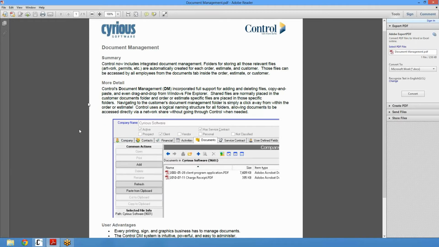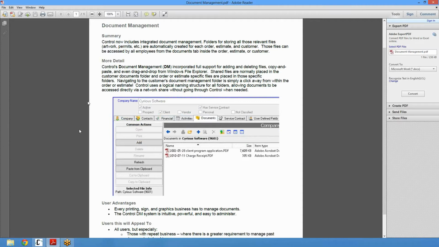If we scroll on down, we'll see a little bit more on user advantages and what kind of users document management will typically appeal to. Right now, pretty much every sign and graphics business out there has to manage documents in some form or fashion. You may have a series of different folders, or folders on each individual system, or they may be on a network attached storage or something along those lines. So we try to make it intuitive, powerful, and easy to administer, much like you're used to administering for many years all the different documents that you have. It works pretty much exactly the same way.